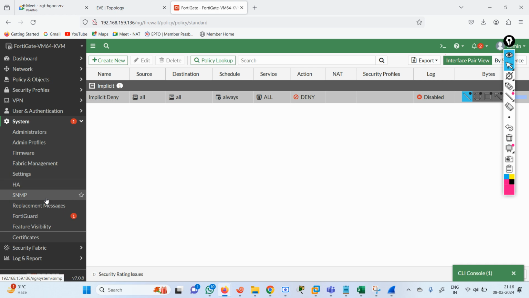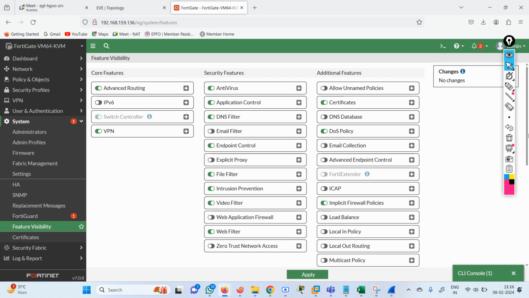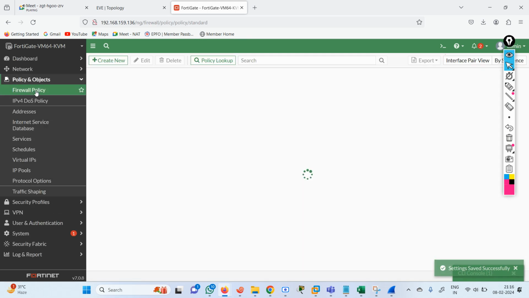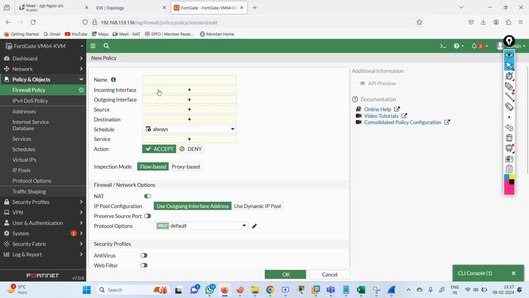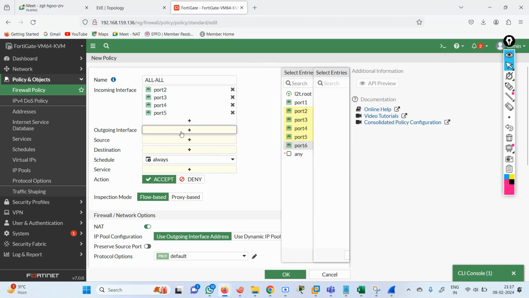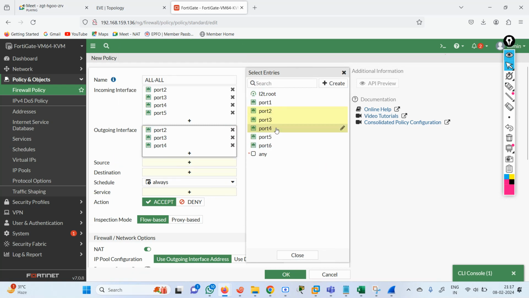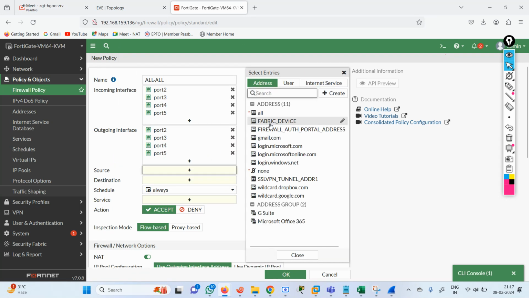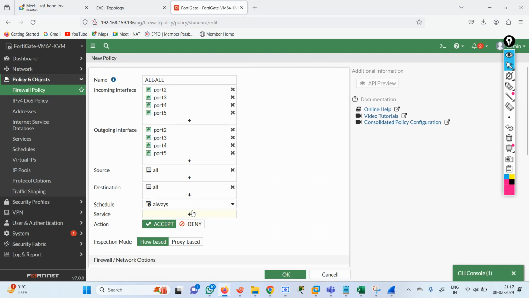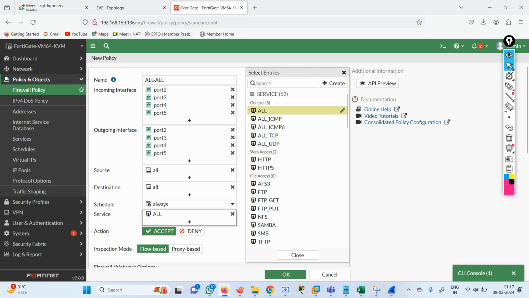So for that we need to create a policy. First we need to go to System, Feature Visibility, and enable Multiple Interface Policy. Then go to Policy and Objects, Firewall Policy. You need to create a policy. I'm just giving the name all-to-all. Packets will come via ports 2, 3, 4, 5 and go out via ports 2, 3, 4, 5. Source will be all, destination will be all. Anywhere they can go, anytime, and any service they can access.